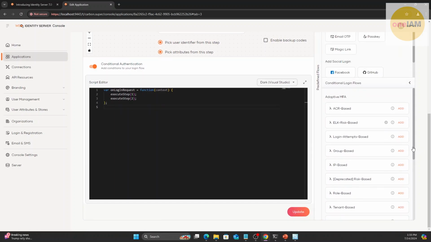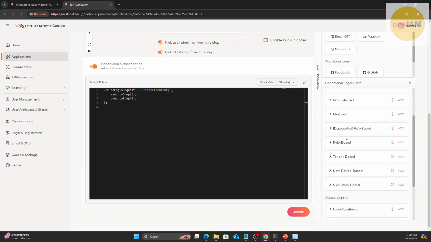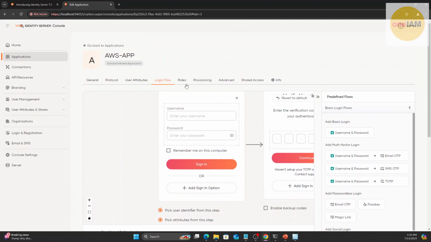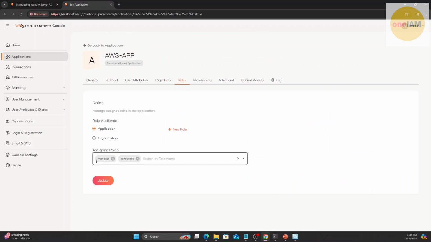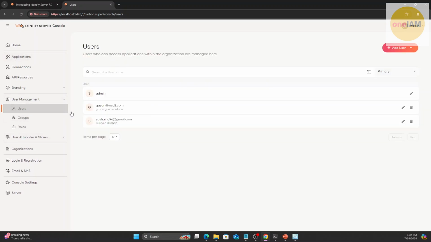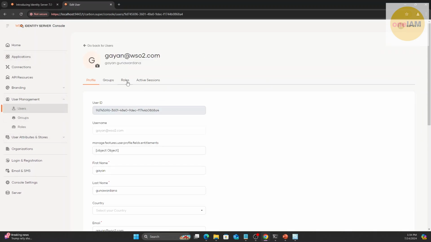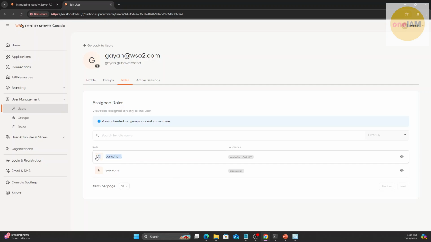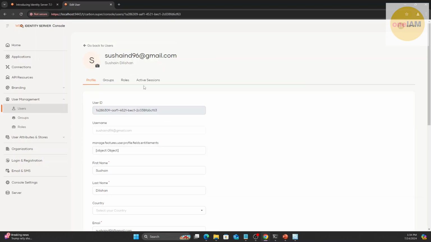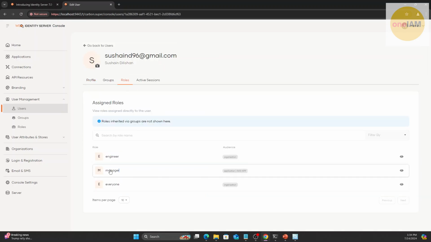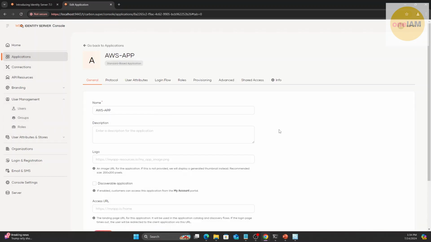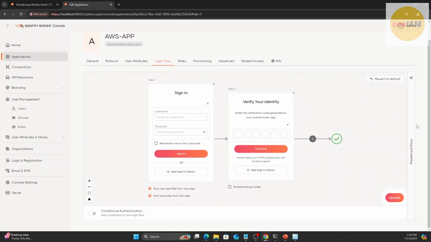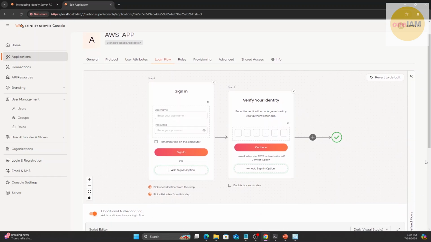Let's see how we can configure role-based authentication for our application. I have already created two roles for my application, a manager role and a consultant role, and I have two users. One user is assigned to the consultant role and the other user is assigned to the manager role. Let me go back to the application login flows and add role-based authentication.